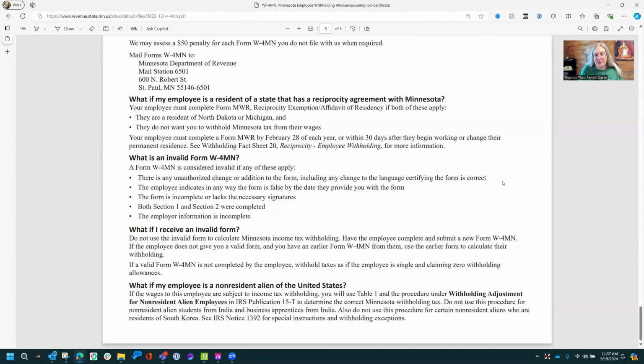And if they don't give you a valid form and you have an earlier valid form, that is what you continue to use. If you don't have a valid form, then you withhold as if the employee is single and claims 0 withholdings. And if an employee is a non-resident alien of the United States and the employee is subject to income tax withholding, you use Table 1 and the procedure under the Minnesota adjustment for non-resident alien employees in IRS publication 15T to determine the correct Minnesota withholding tax.